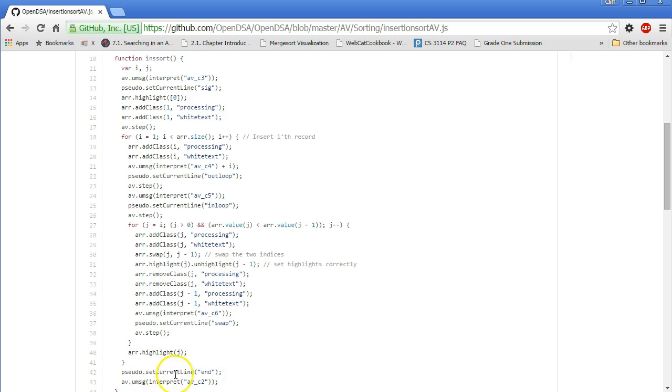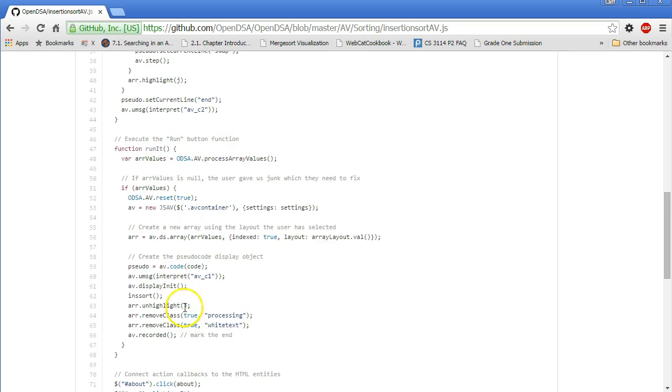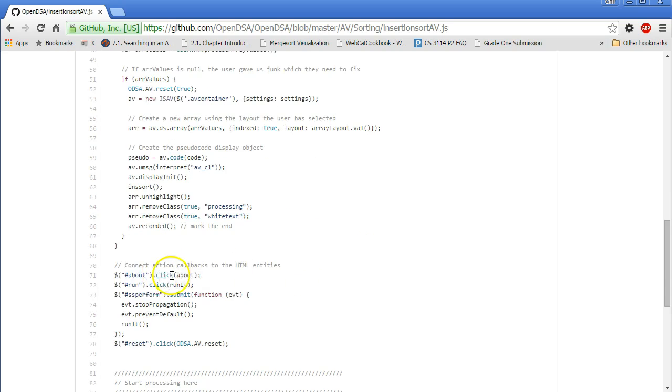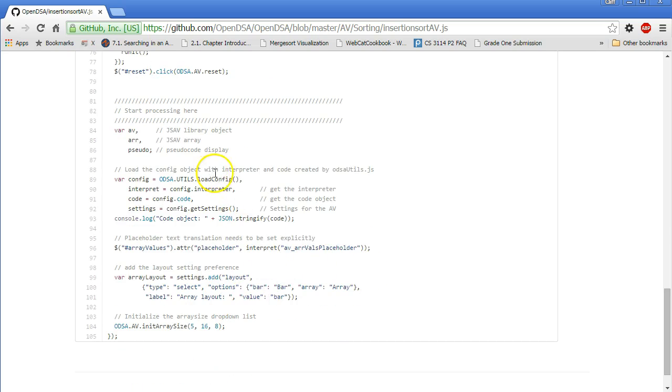And at the end, then we can highlight presumably the last line of the pseudocode, and we can put up the last message and so on. And here we've got the callback function for the run button, which basically initializes everything, setting up the callback functions for the about button, the run button, and so on. These are the initialization variables that get executed when the page gets loaded.